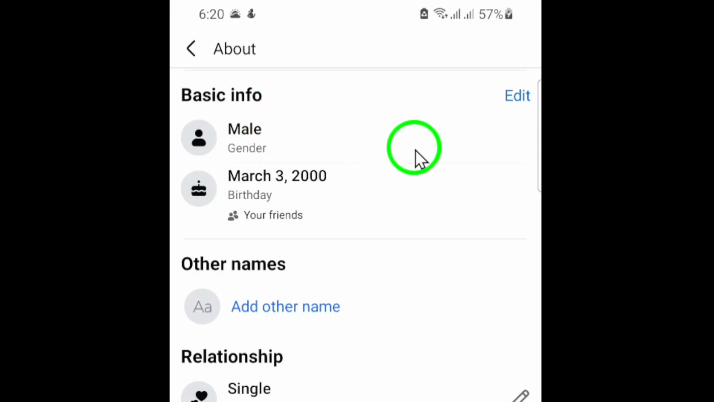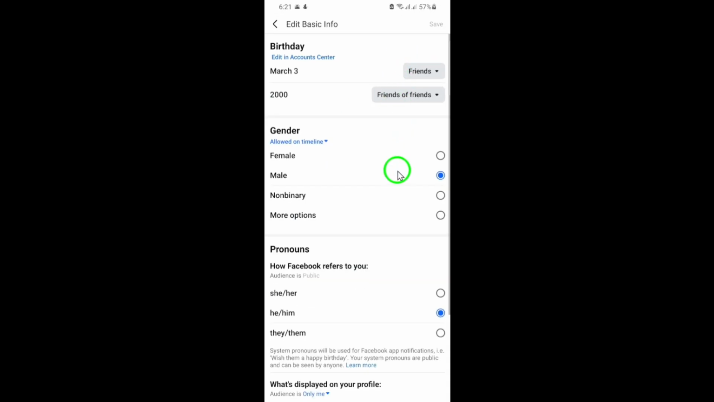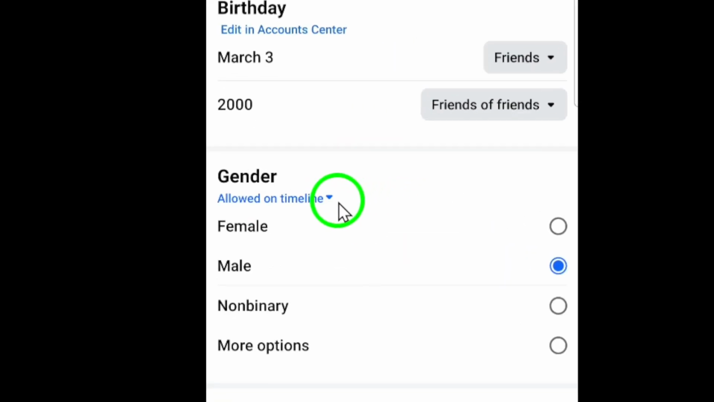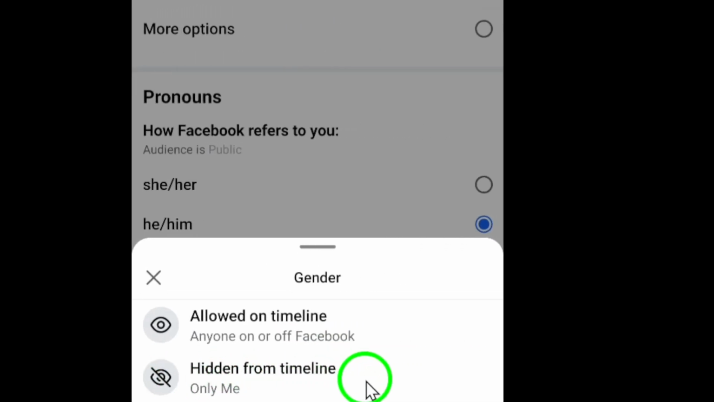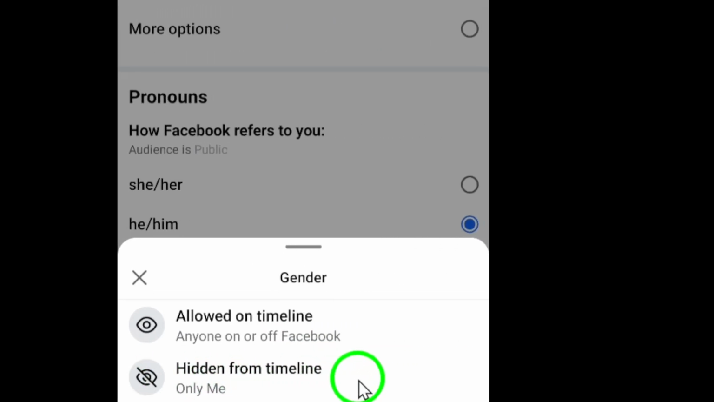Now, tap on the Edit button next to Basic Info. This will open up a screen where you can make changes to your gender visibility settings. Under the Gender section, locate the Privacy setting that allows you to choose who can see this information. To hide your gender, select Only Me as the audience for this section. This ensures that no one else can view your gender information on your profile.